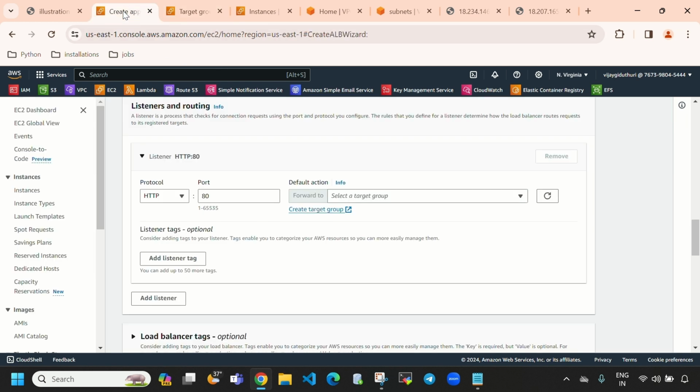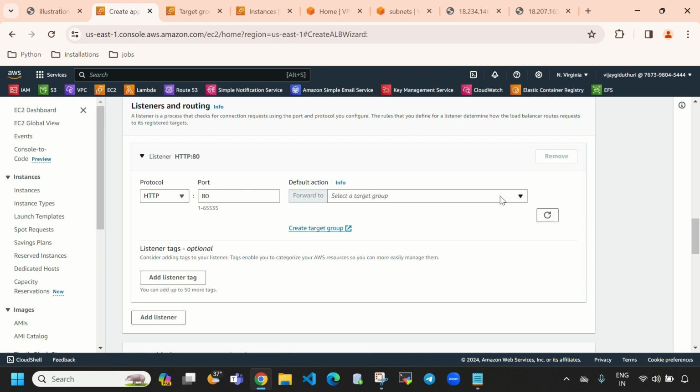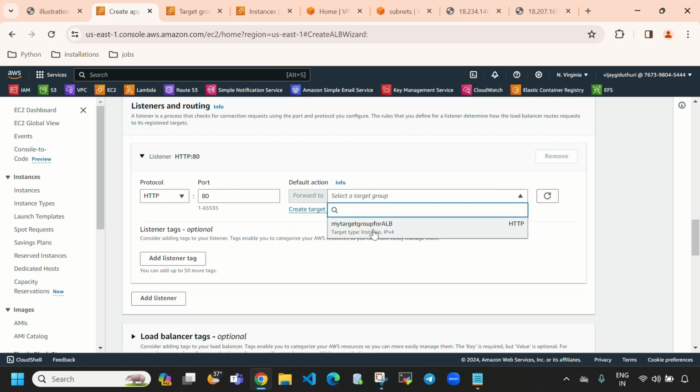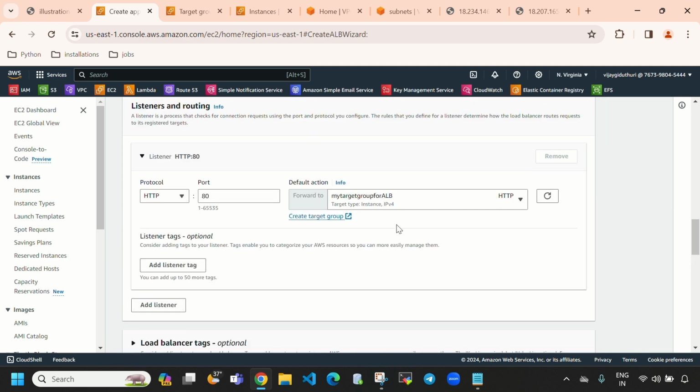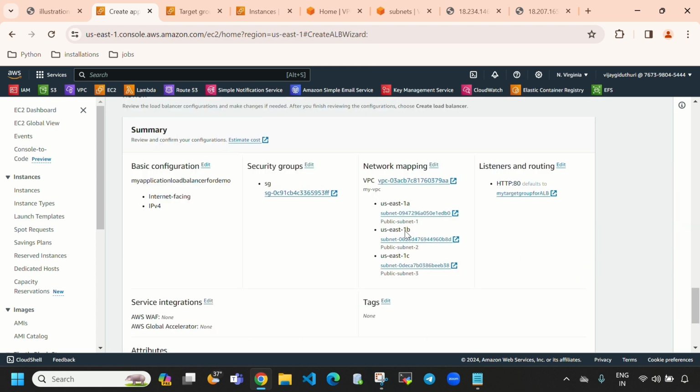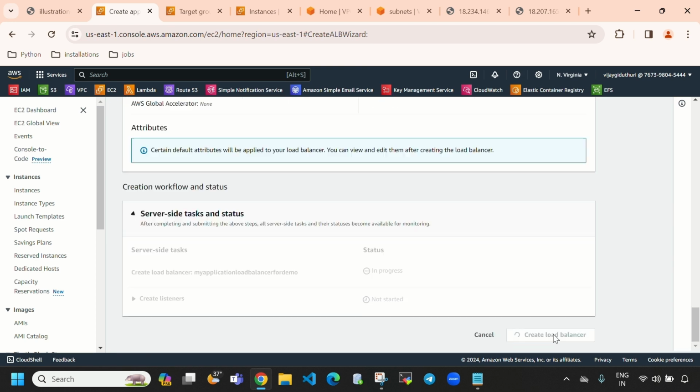So let's quickly come to load balancers. Here we need to reload this and drop down. We need to select my target group for the application load balancer. We have created this right now. We need to select this, and in this target group we have given our EC2 instances. So come down and select create load balancer.